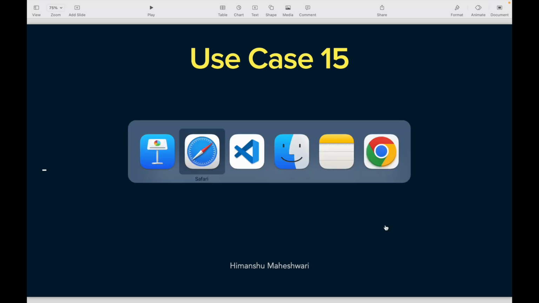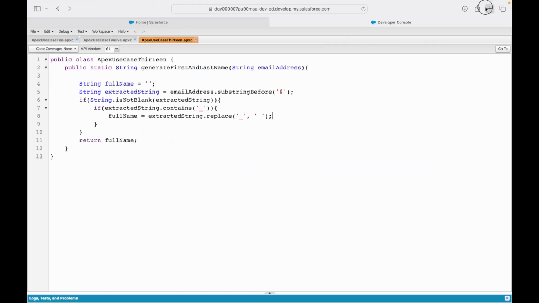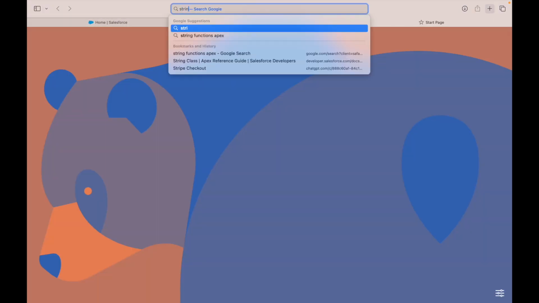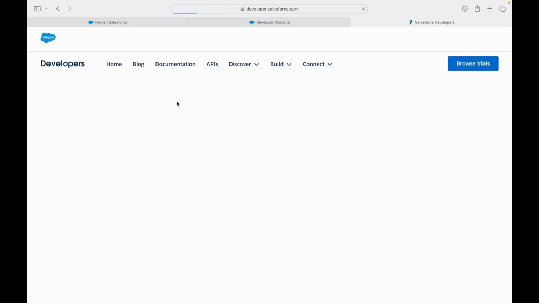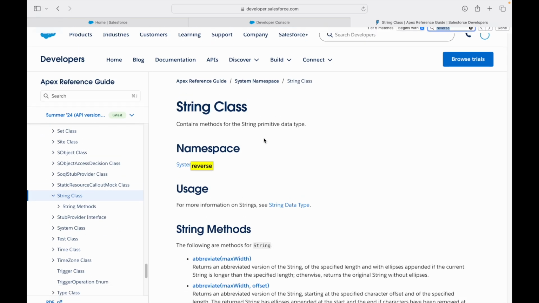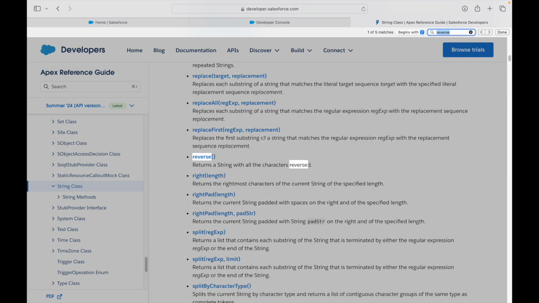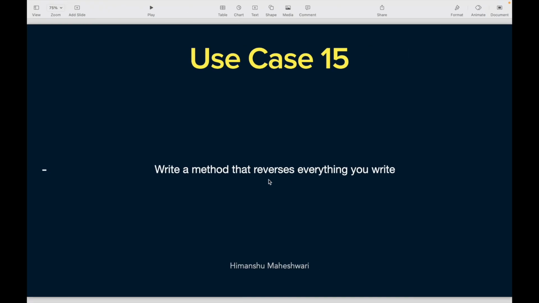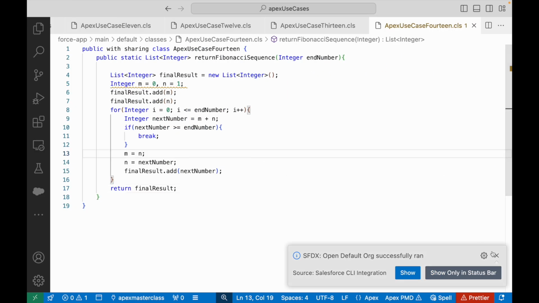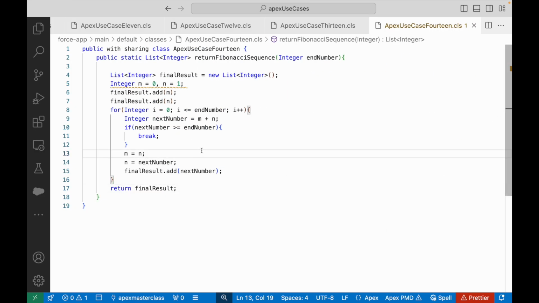So I'll go ahead and try to look at a function, and I'll simply search string functions in Apex, right? I'll take a look at the Salesforce documentation as always, and remember how we typed the keyword substring? You see, you have the reverse keyword available here, right? So reverse is a method that returns a string with all the characters reversed. Exactly our use case. So we don't really need to write any code or bang our head into writing that logic. Everything will be taken care of by a simple method, and that's how powerful string methods are.